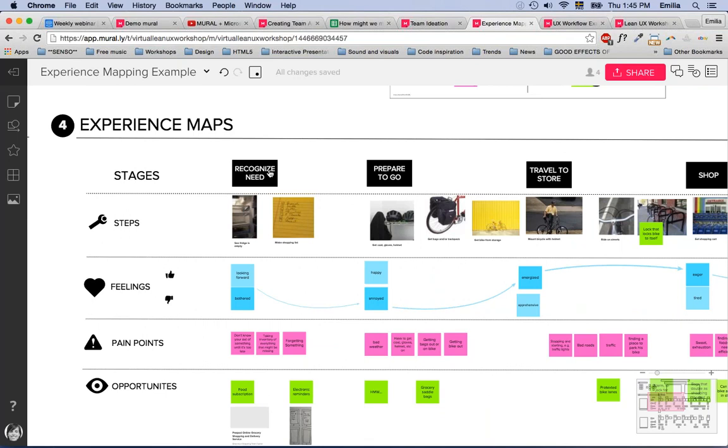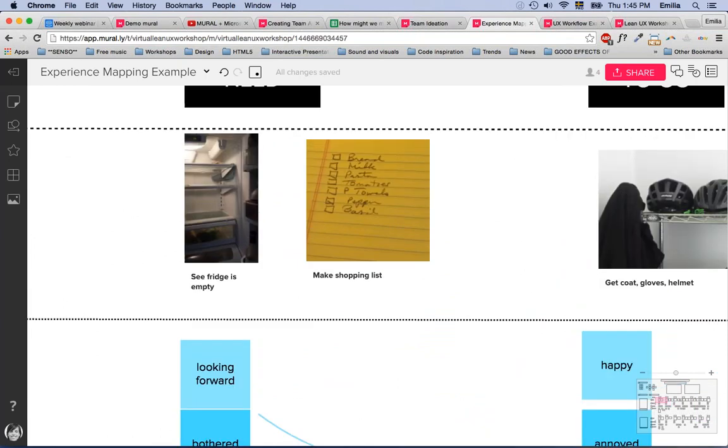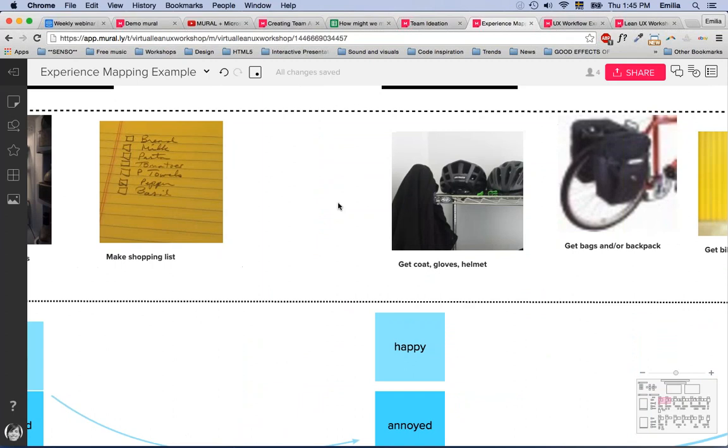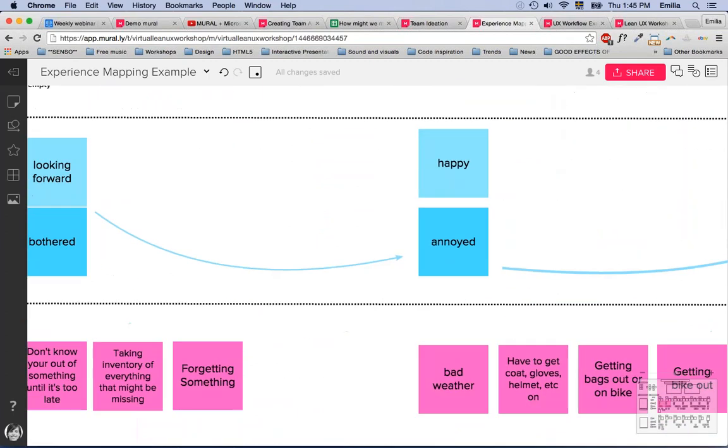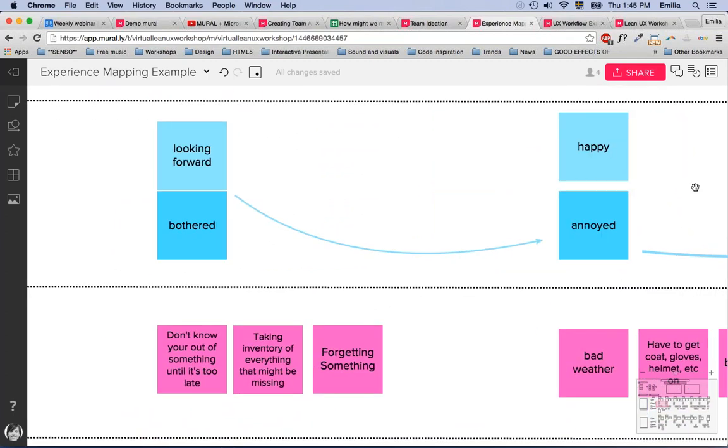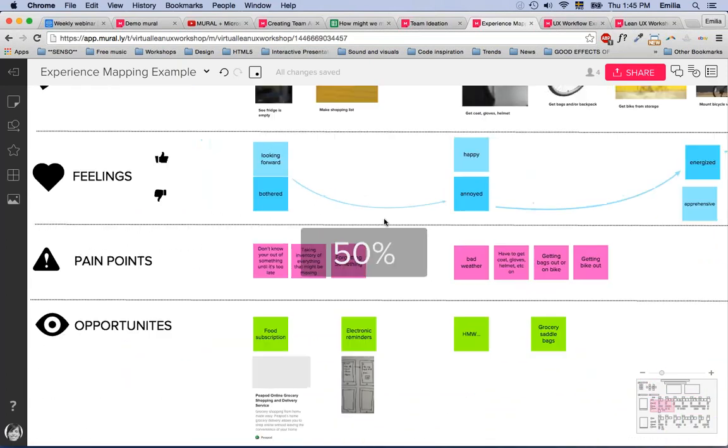to the different steps of the experience. And then we also could add some images, both images we found on the web, but also images that we've been taking ourselves when making field observations. So Mural is a great tool to make multimedia experience maps for your users.